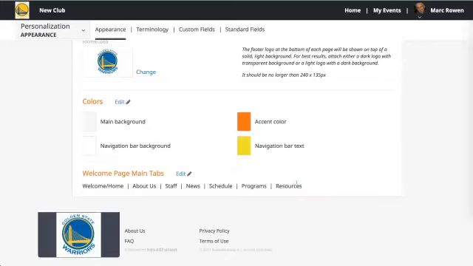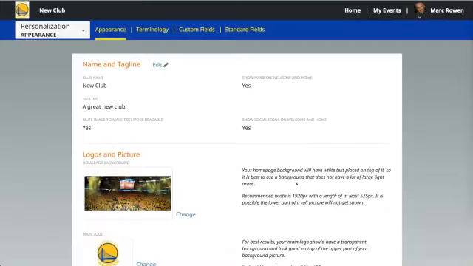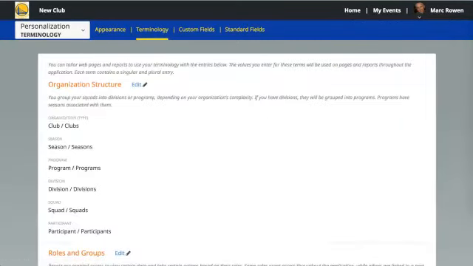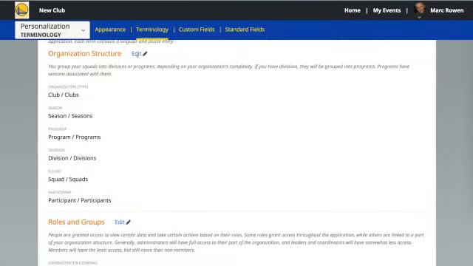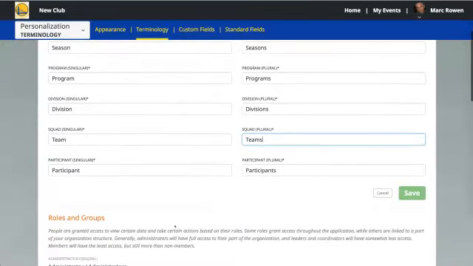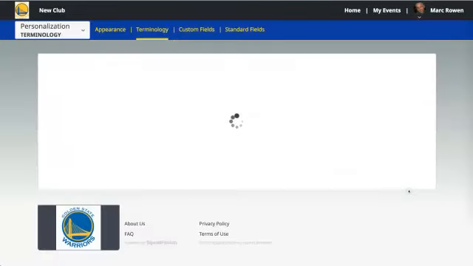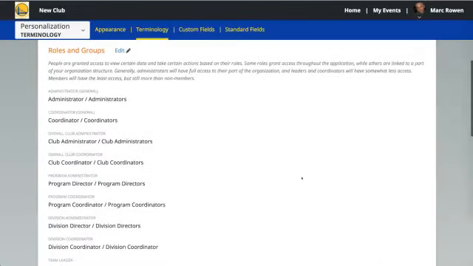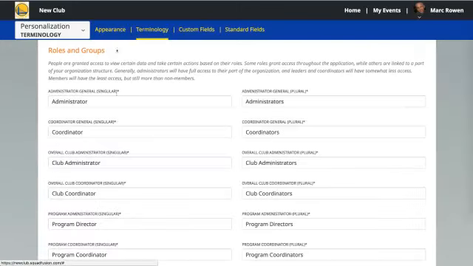And when we save, the colors are going to take effect right away. I'm going to make a couple of other changes in personalization. It's not required, but every organization changes at least one or two of these things. We call it terminology, and what I'm doing here is just changing how the application refers to various things.